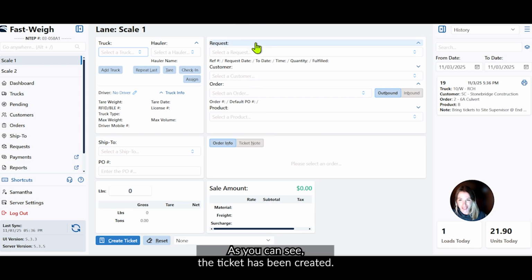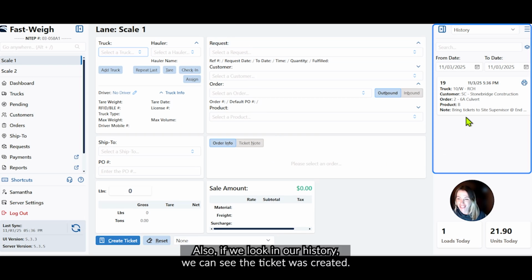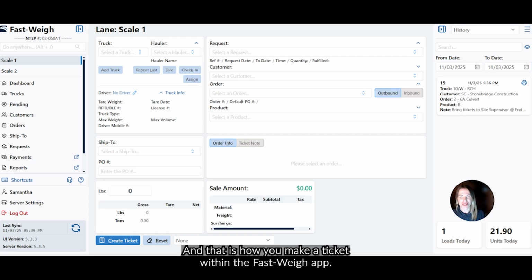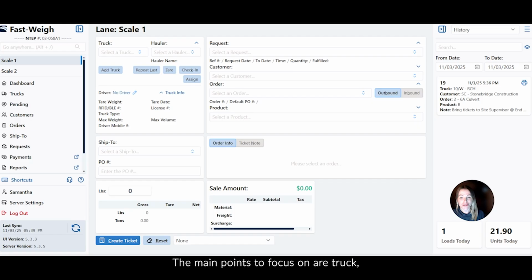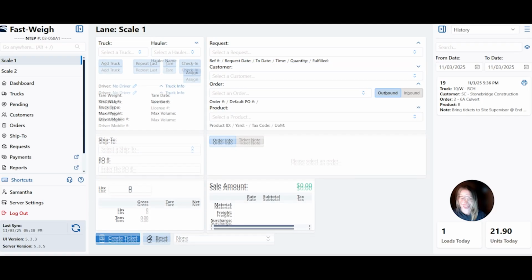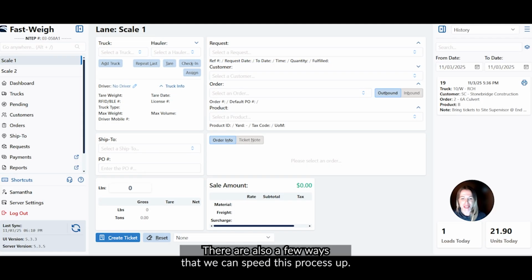As you can see, the ticket has been created. Also, if we look in our history, we can see the ticket was created. And that is how you make a ticket within the Fastway app. The main points to focus on are truck, customer, order, product, and weight. There are also a few ways that we can speed this process up.